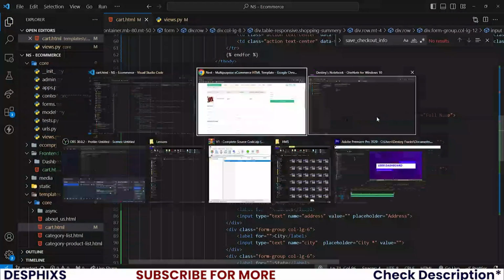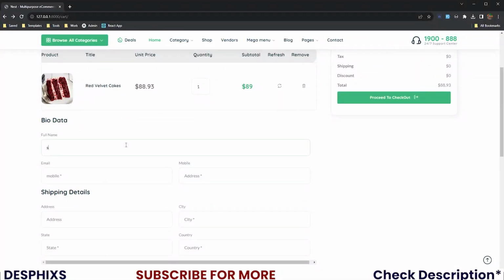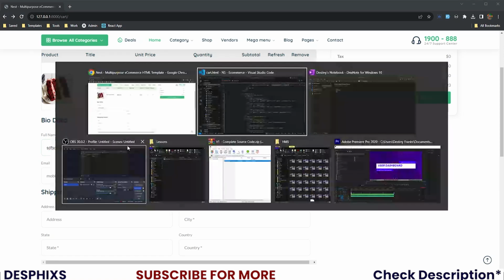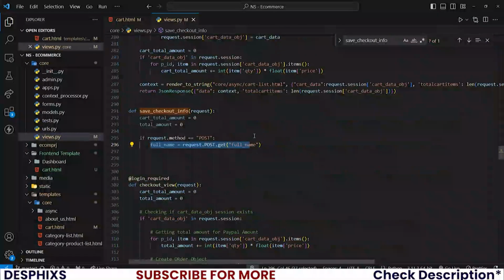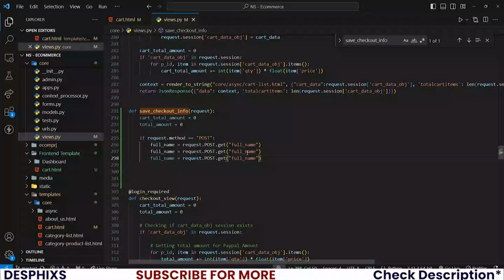So for now, the value is empty, but as soon as you start typing something in here, it will grab whatever value you have typed in here and attach it to the value attribute of this input. And to get a hold of this input field, we have to call this name full name here in our views.py. If that gives you an idea of what's going on, that means we should have another input that has a name attribute of email and another one that has a name attribute of mobile, right?